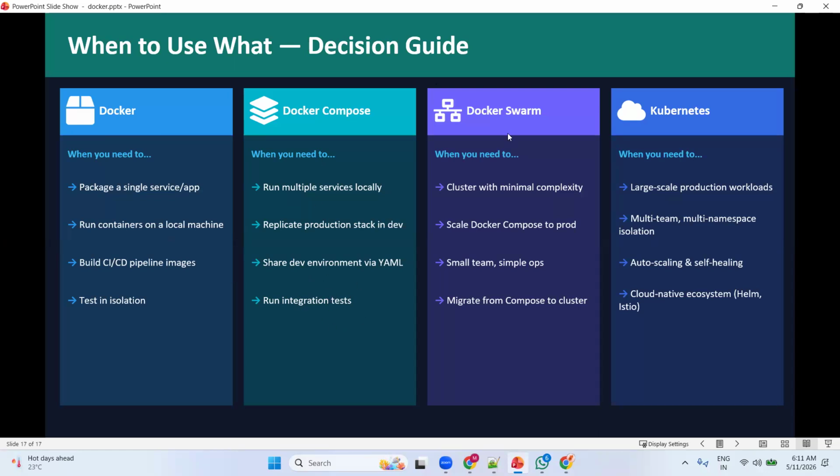Then Docker Swarm comes into the picture: a cluster without complexity, to scale Docker Compose to production, for small teams and simple ops, to migrate from Docker Compose to a cluster. Then from Docker Swarm we move to Kubernetes, for large-scale production workloads, multi-team, multi-namespace isolation, auto scaling, self-healing, and cloud-native ecosystems using Istio. Many features, if required, we are going to use Kubernetes. So this is how we moved from Docker to Kubernetes.